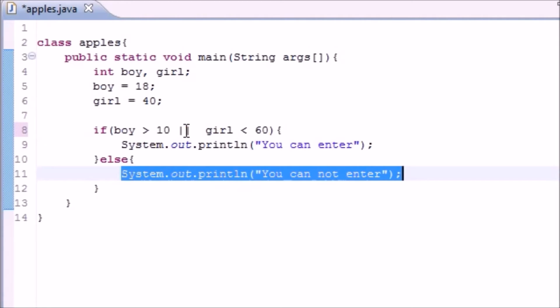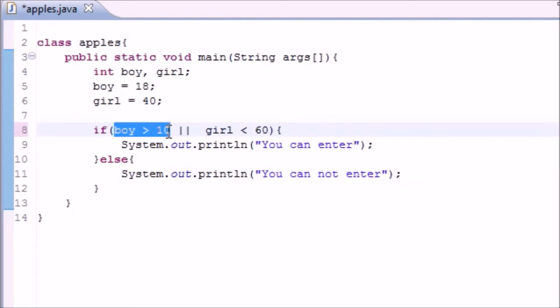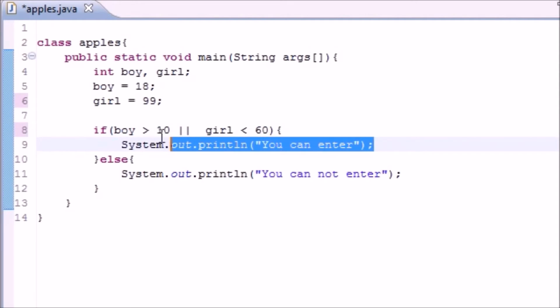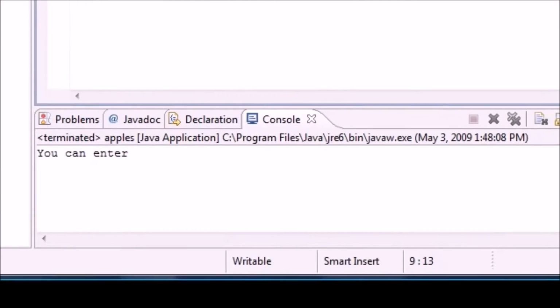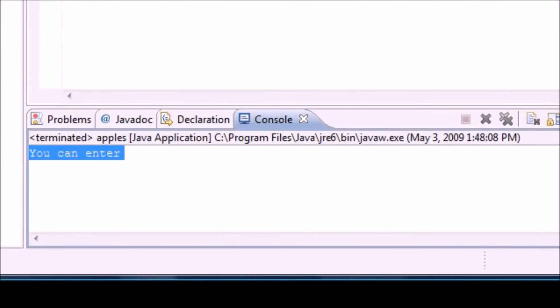So in the or statement, this one has to be true, or this one has to be true, or they both can be true, such as right now. Let's change this to girl equals 99. So only this one is true, but this one is false. Using the or, you can enter should show up. We ran it, and it said you can enter.